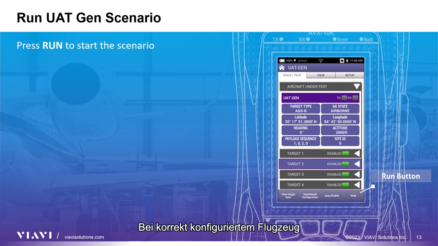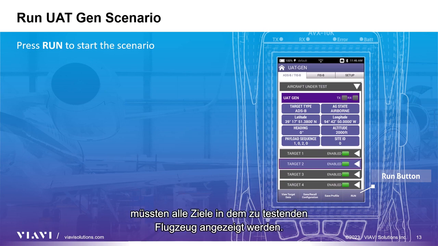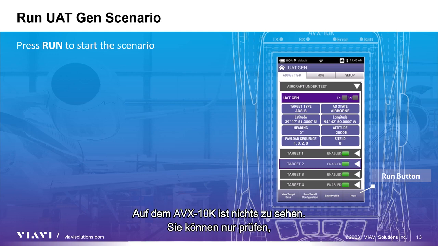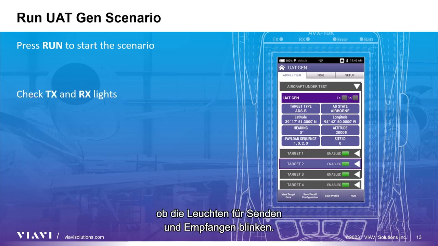If the aircraft is configured properly, all targets should be displayed on the aircraft under test. Again, there is not much to see on the AVX itself, other than to verify that the transmit and received lights are flashing. Once satisfied that the aircraft unit under test is operational, press stop to complete the test.